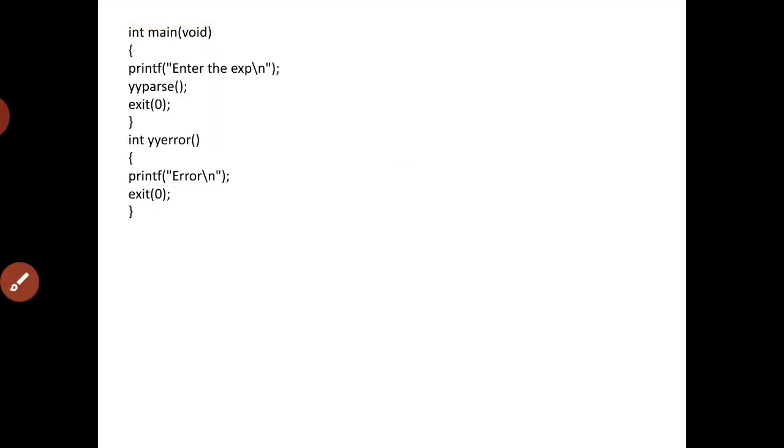And this one is the main program, nothing but the subroutine section. So in this subroutine section, the int main void, okay, this is a comment. So here, enter the expression, you can enter any expression, and later I'm using yyparse. So yyparse is nothing but it reads the tokens from the lexer functions and executes the actions, some actions same as the void functions.